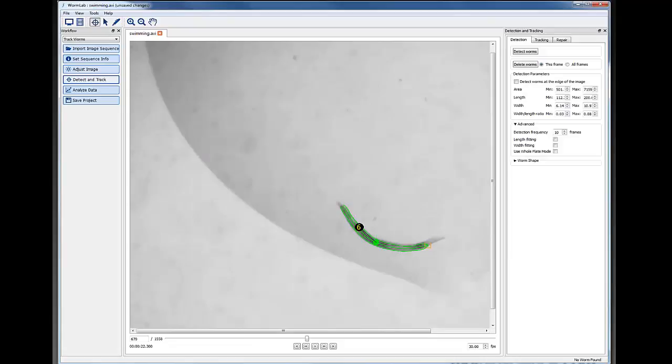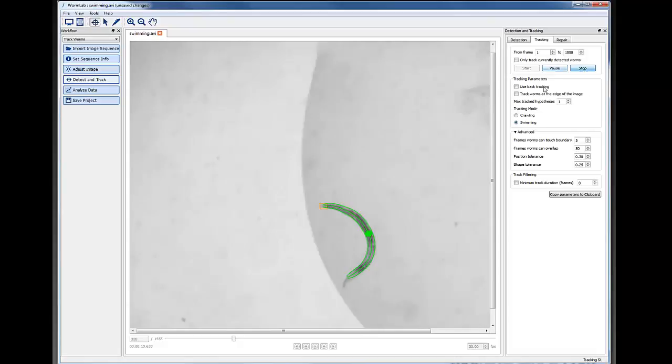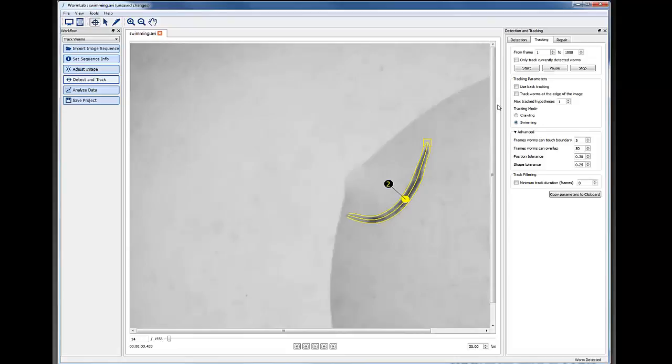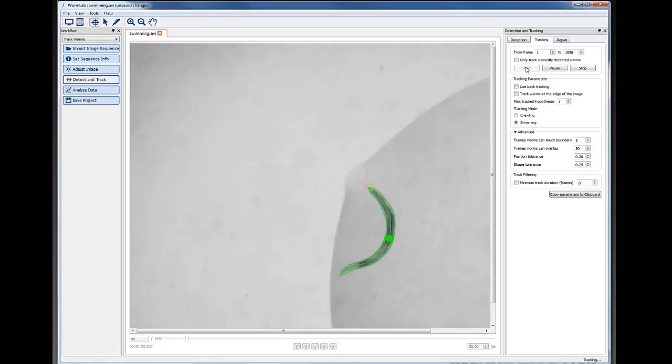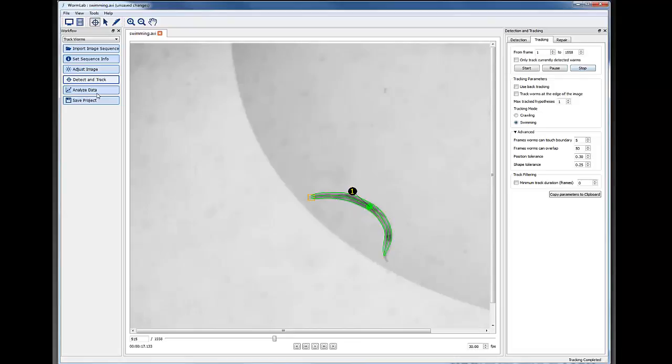And now I can restart this. Oop, stop. Did that go so fast that we didn't even catch it? Hold on a second. Okay, let me look at the adjustment. That should be fine. Detect and track. Okay, start. There we go. So here, I'll stop this.